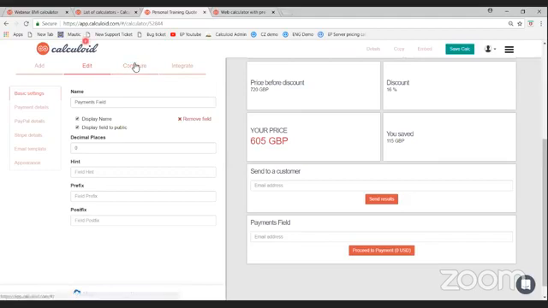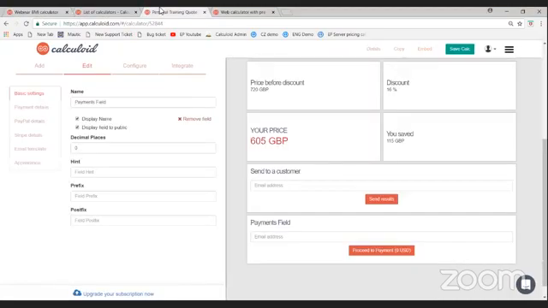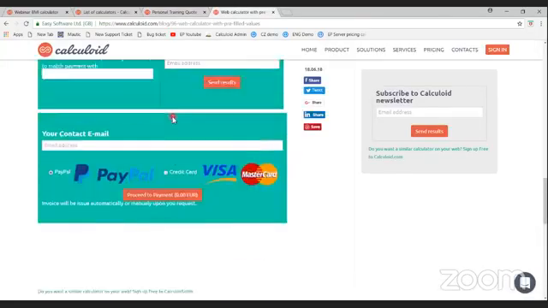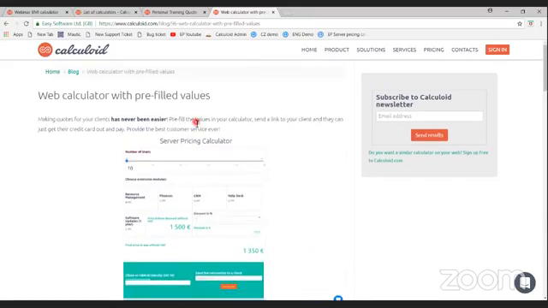So today we had a look at two kinds of calculators. One of them was BMI, which we created from scratch, and then the other one was the personal training quotation calculator. I really suggest that if you are looking for some quotation calculators for your health and wellness services or products, then visit our website and have a look at this blog post about pre-filled values, because it will be very useful for you.